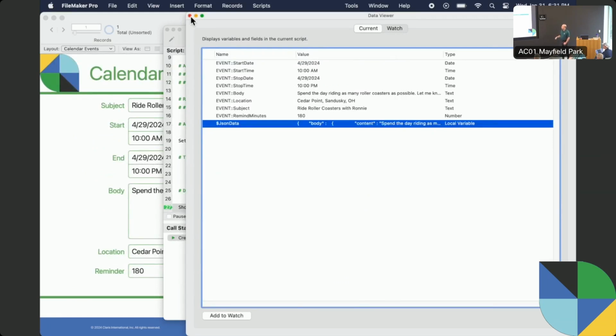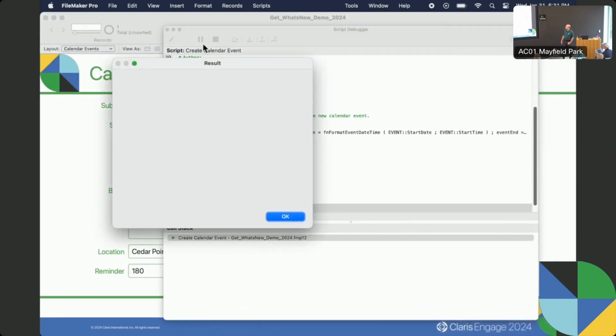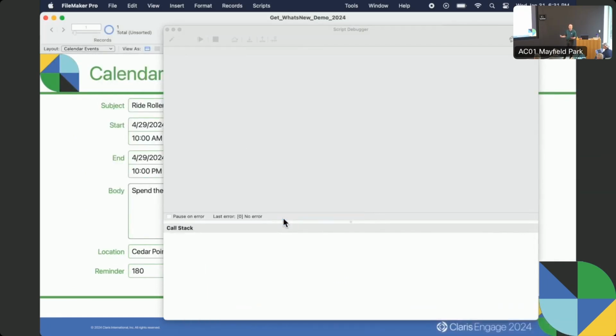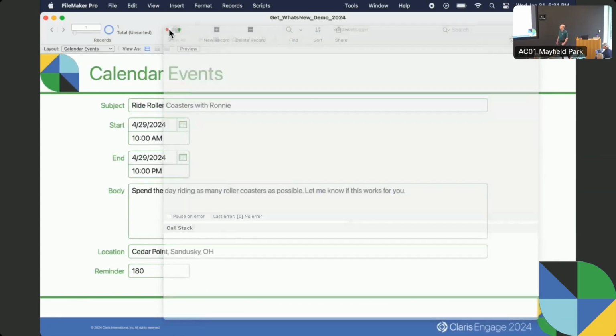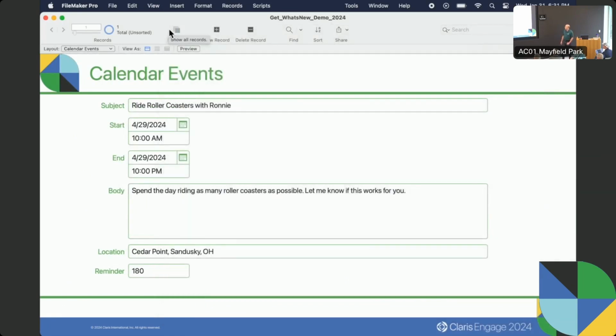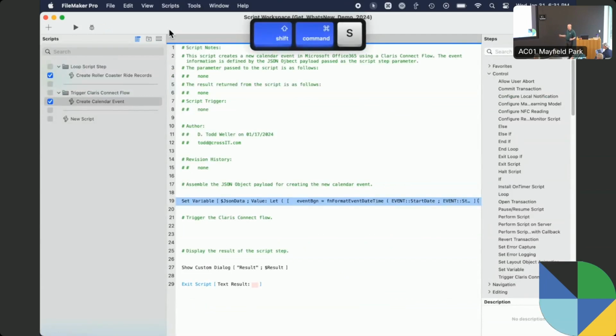Close the viewer and let the script finish executing. No result because we haven't actually run the script yet. That script step, I should say. And so now we're ready to go ahead and finish editing the script and put that step in there.